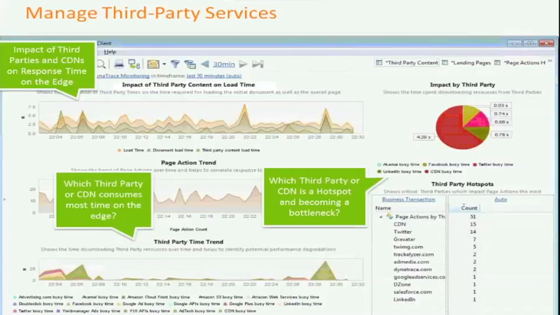So how is that third-party content impacting you? Are you using any third-party content which is slowing down your page? And if you are employing a CDN, is it really effective, or is it becoming a bottleneck? You are able to see how many of these counts are happening which are impacting your page actions, anything from CDN to Twitter avatar. All these are affecting your page load time.